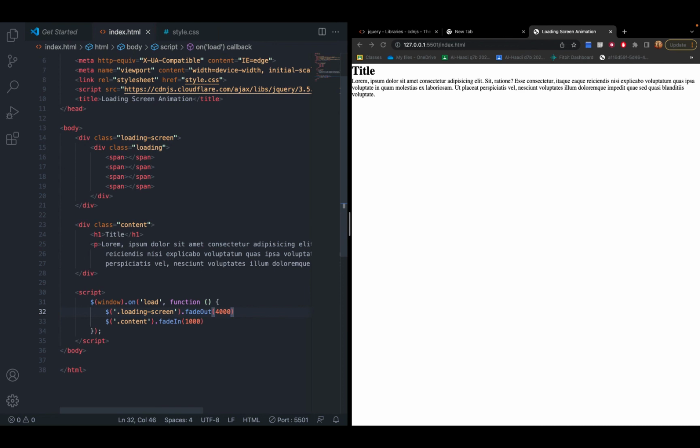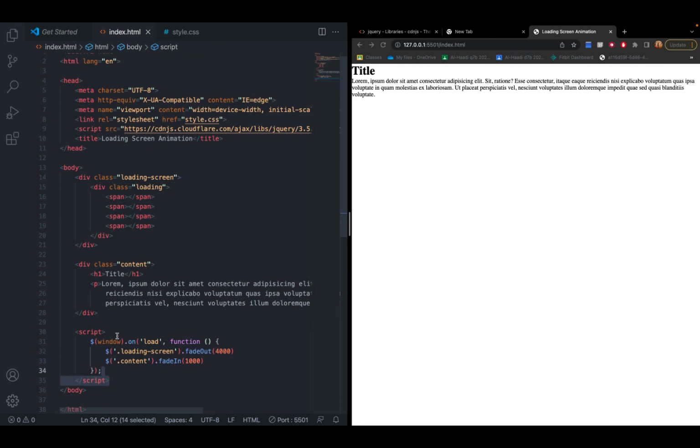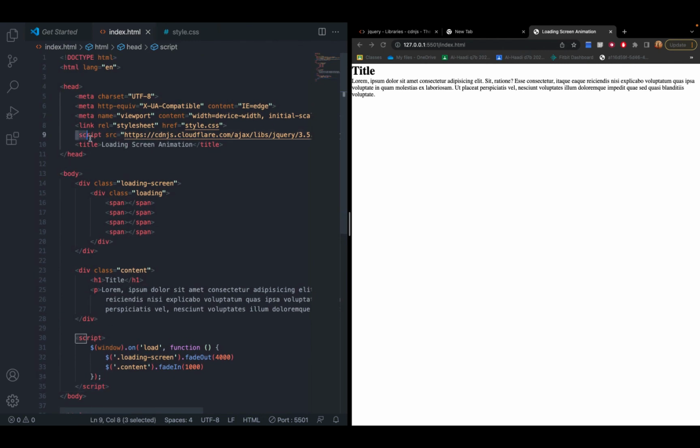So if you don't want this part, you can just remove the script tag over here and remove the link script tag here.